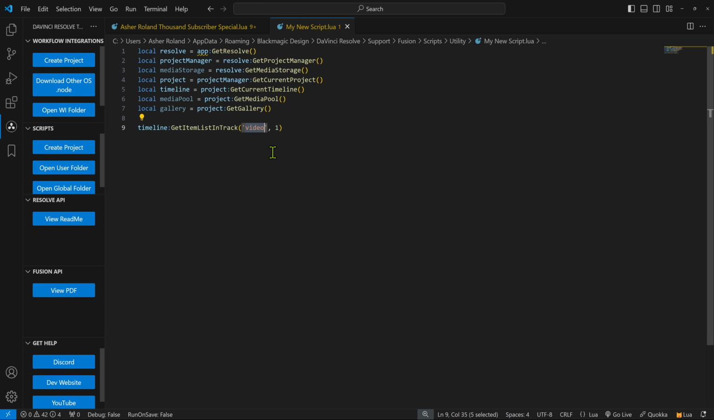We have the option to put in a video, audio, or subtitle option in here, and we can also put in the track index for whichever track we actually want to look at. And then we can assign this to a variable. Now this is an array of all the timeline clip objects that were on that track. We can loop through them or whatever we want to do. We can call just the first index and do something with that. A bunch of crazy stuff we can do with this, and it's really fast.